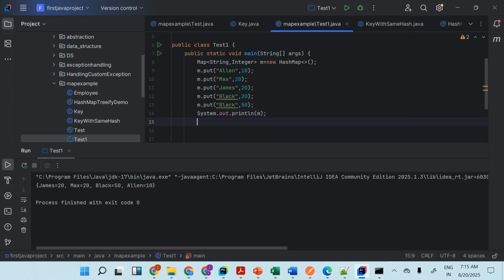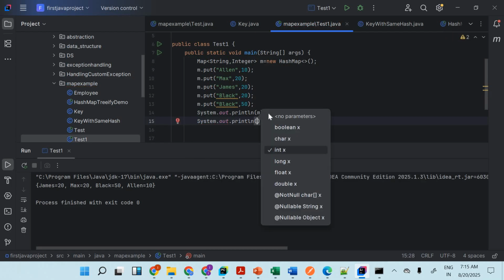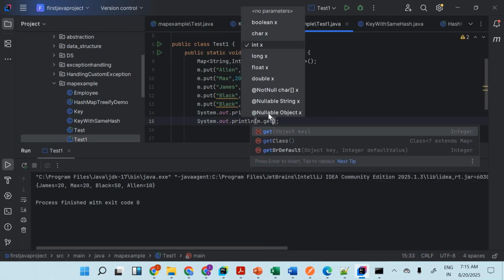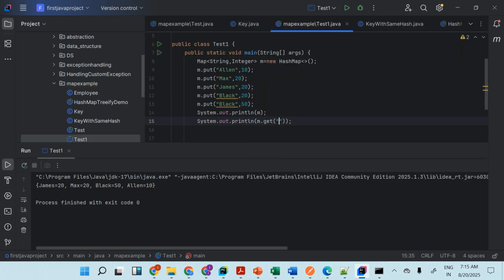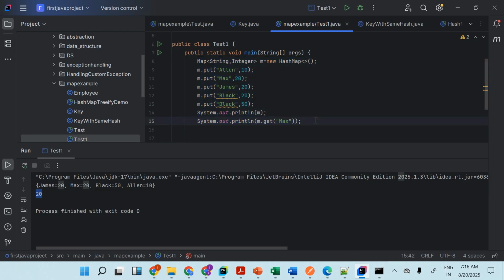So here we are getting that value directly, right? We have one more way. If you want to get a specific value, how can we get it? At that time we have to use the get method, which takes a key as a parameter. Suppose I want to get the value of Max. Max is a key here, and I will get its value. So I can write m.get(max). What does it do here? It will give me the value of max, which could be 20. So you can see I will get 20 here. This is how a map works, right?